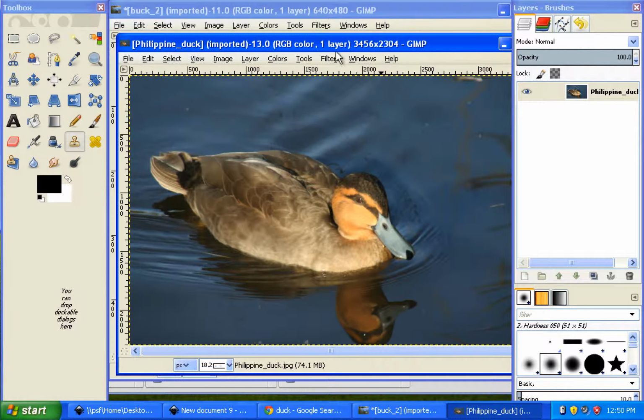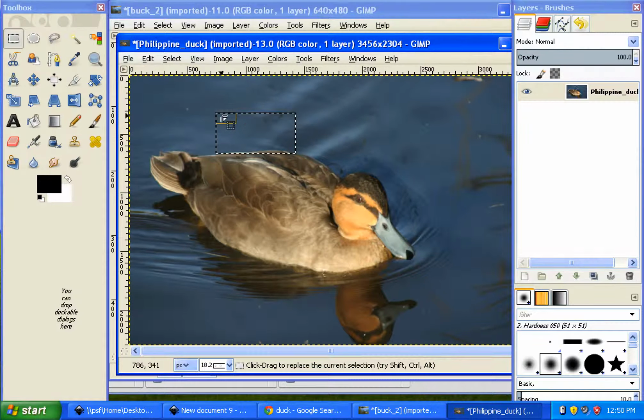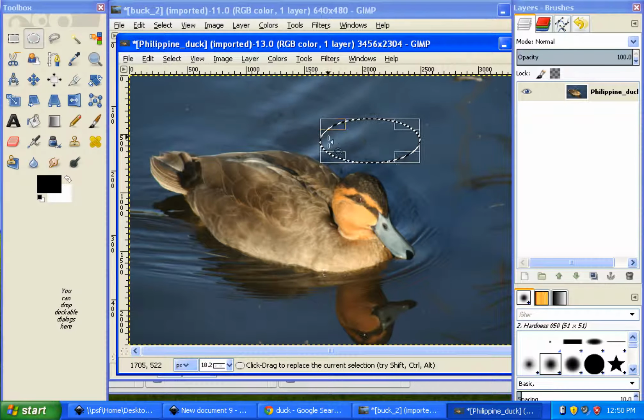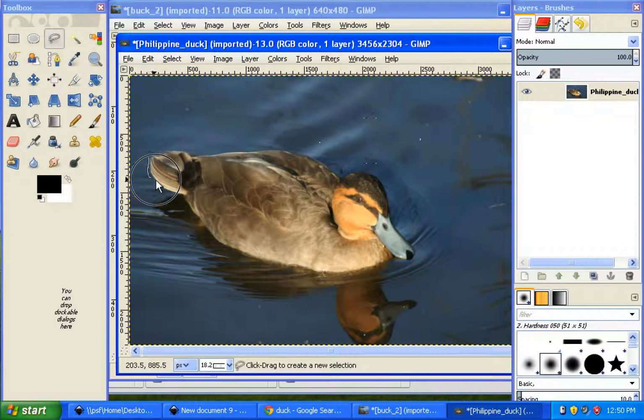The next thing I'm going to do is select just this duck, and I've got three different options. Rectangular select just makes rectangles. Ellipse select makes circular and stretched out circle shapes. And the free select tool, this is where I can click and drag around the outside of a shape.